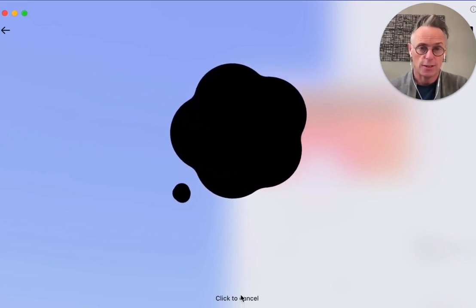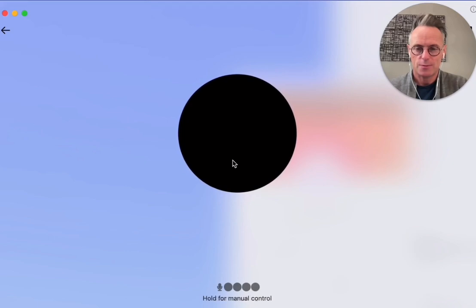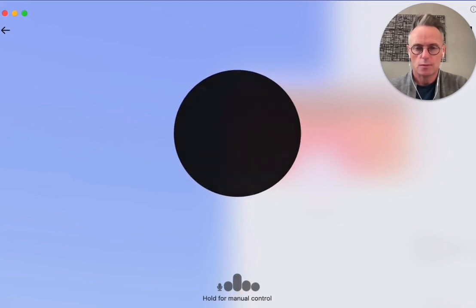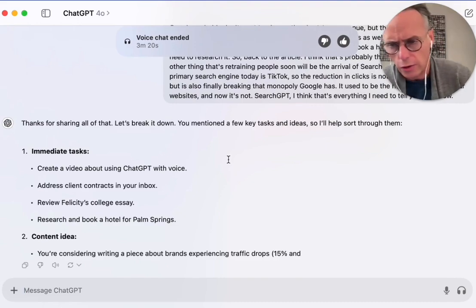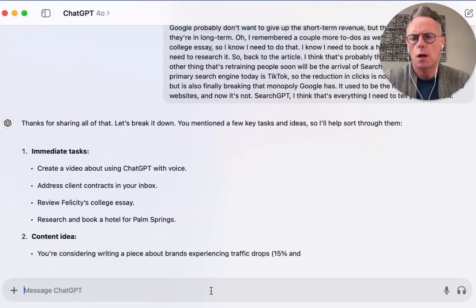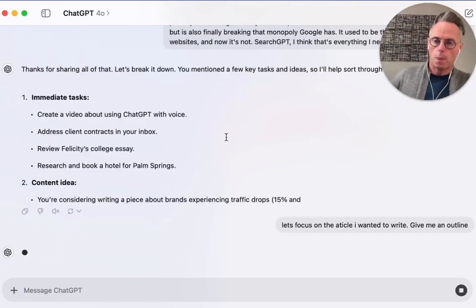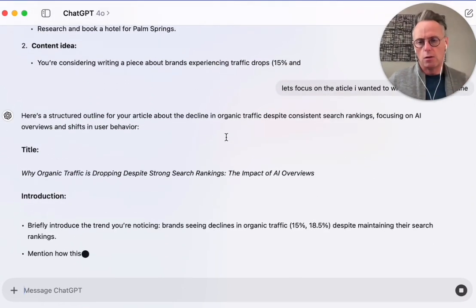Okay, it's actually doing as I told it and not giving me a response. Okay, so if we click back, or you could do this on the app, here it is, and it took that stream of consciousness. So let's focus on the article I wanted to write. Give me an outline. Okay, and so it's going to listen to what it gave me and create the outline, right?